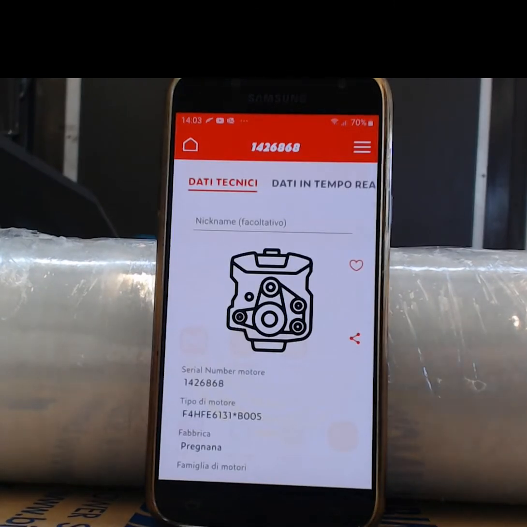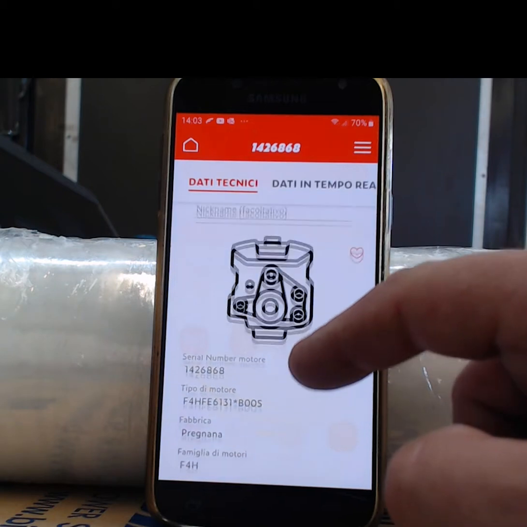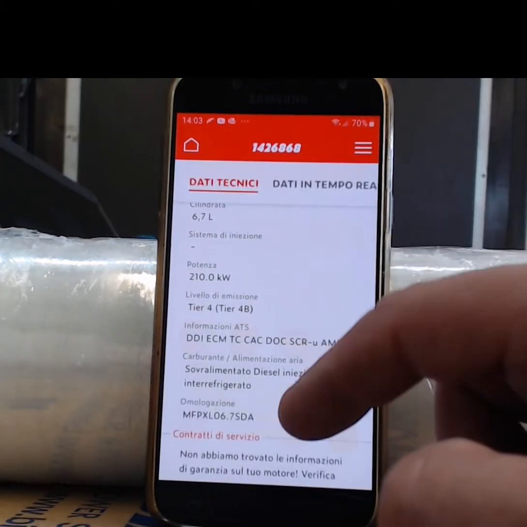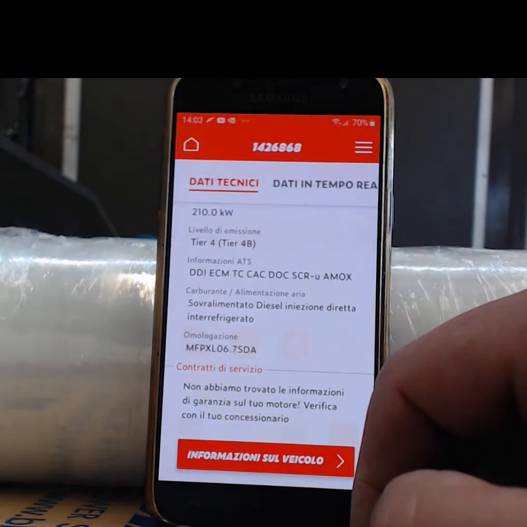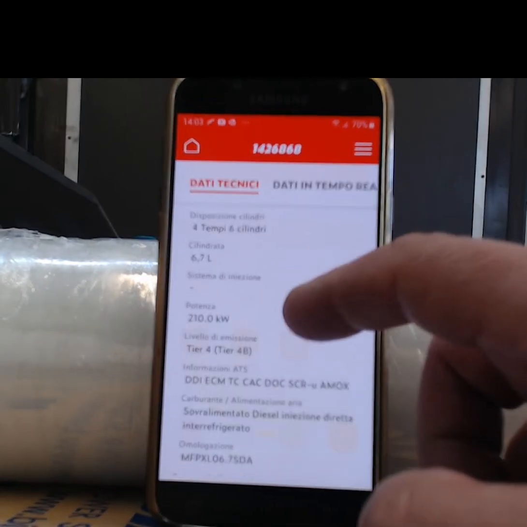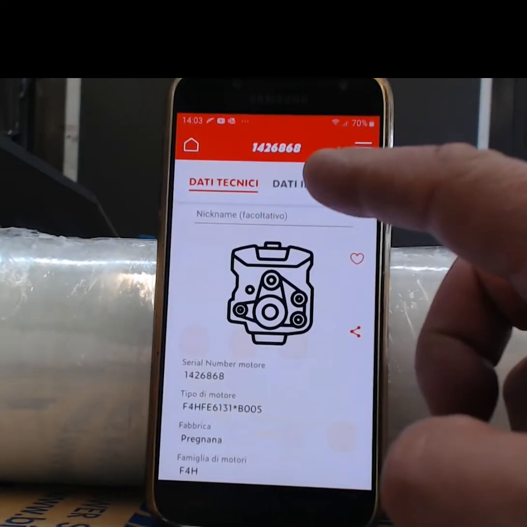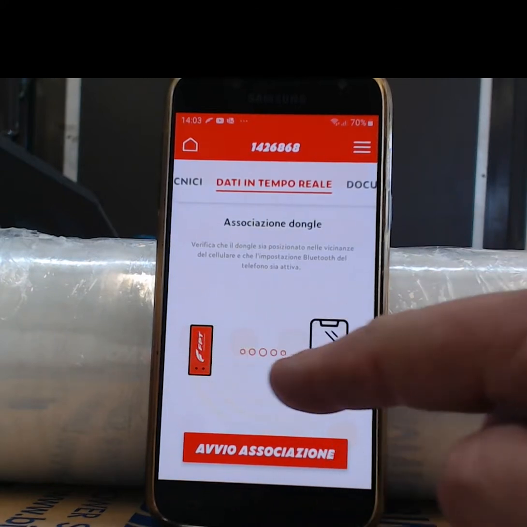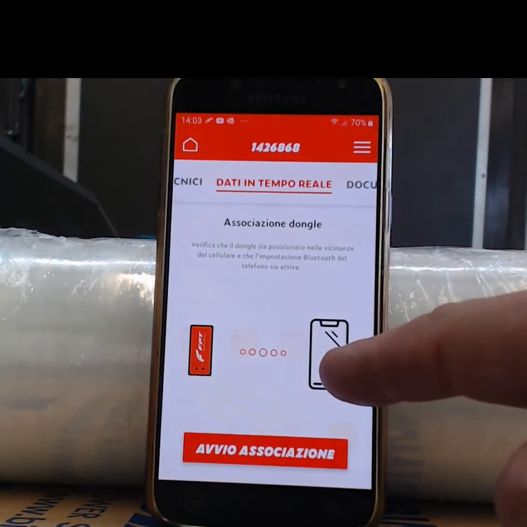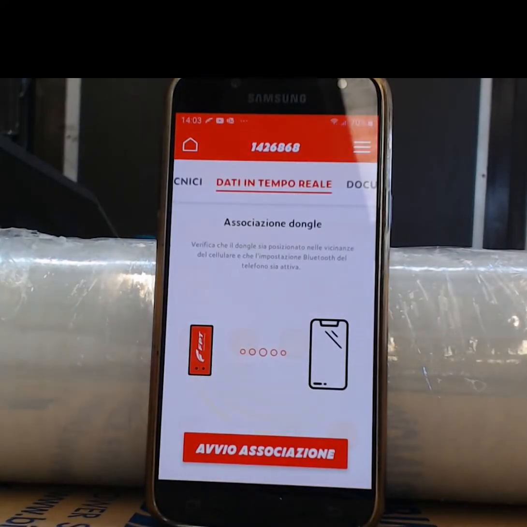When the engine is loaded, in the technical data section we can see more information, for example, power, the plant, the homologation, serial number. And now we can start with the association between the dongle and our smartphone.